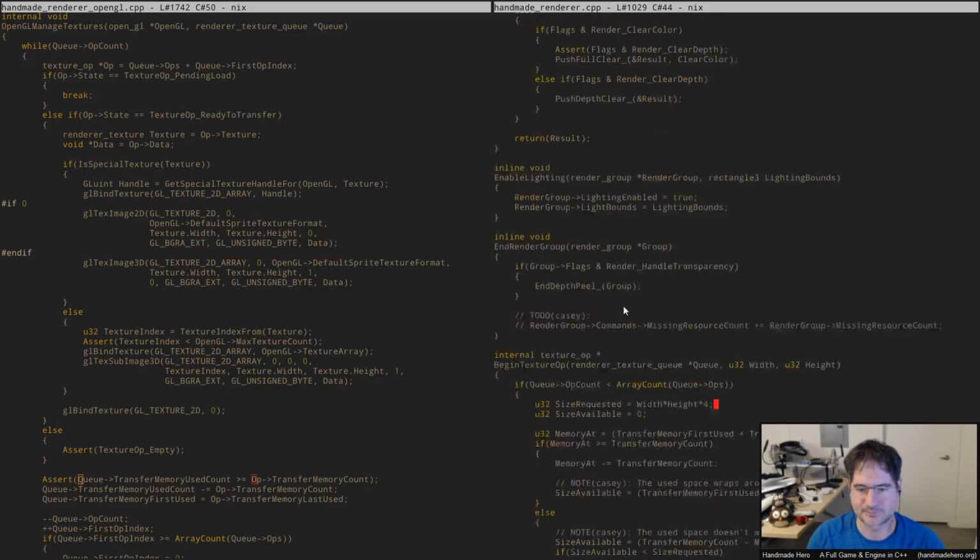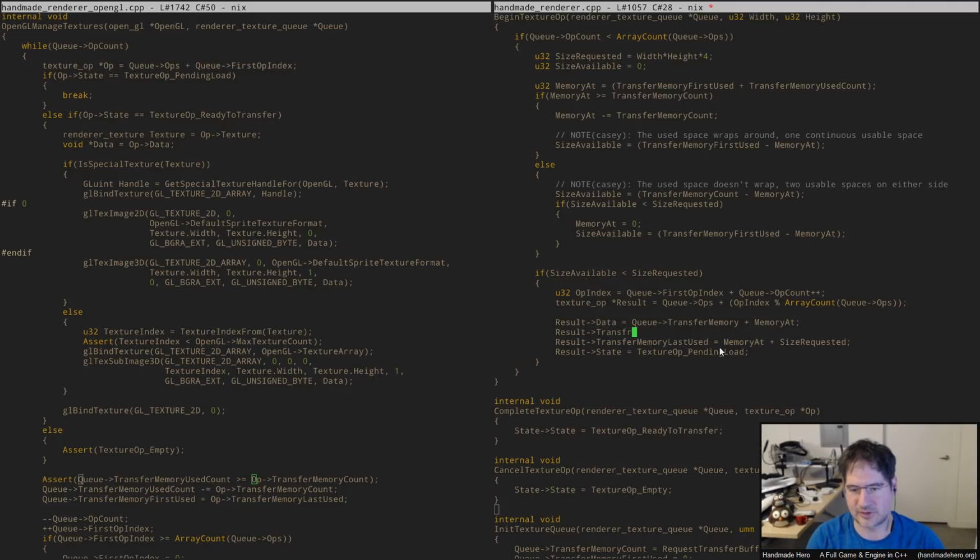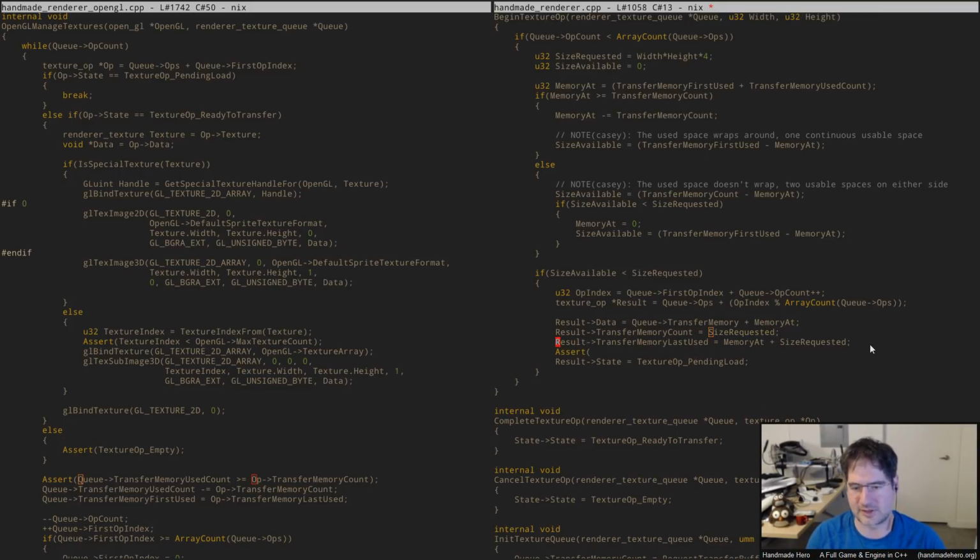totally fine for now. So in here, what I'm going to say is, look, transfer memory count in here is just going to be that size requested, and then we're done with that, right? I can also assert here that this is within the range that it should be. So I can say, I really want to make sure that that pointer is less than the transfer memory plus the transfer memory count.